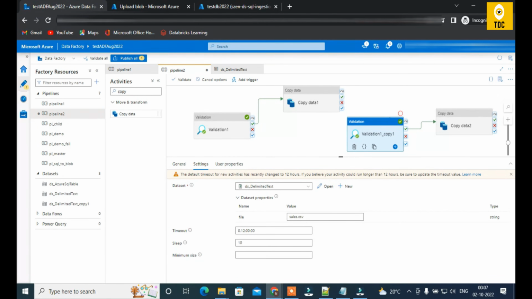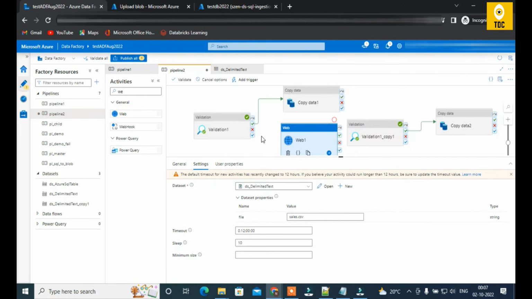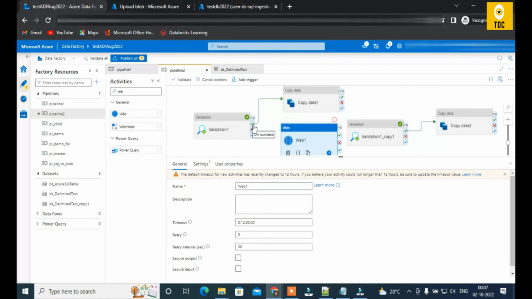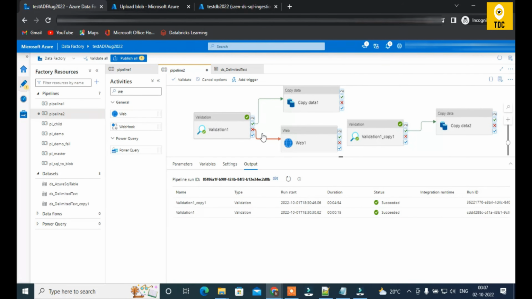If not, you can use some web activity and call an email notification or any kind of notification that you want to send to an end user. So you can use this fail activity. If the validation fails, you can call that to notify the end user, or a support or operations team, to come and look at why this validation has failed.